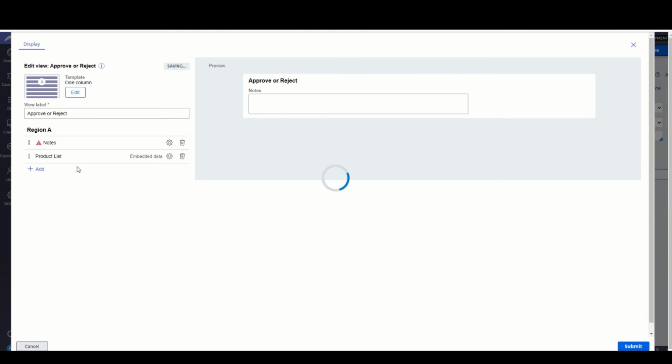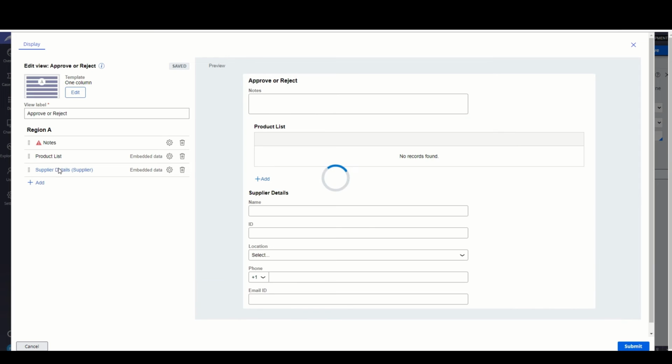Okay, fine. If you're having a confusion, what is this details and list? Normally in Pega, if it is a page, we go with details. If it is a repeating structure, we go with the list structure. Okay, in terms of ordering, we want supplier details in the top.